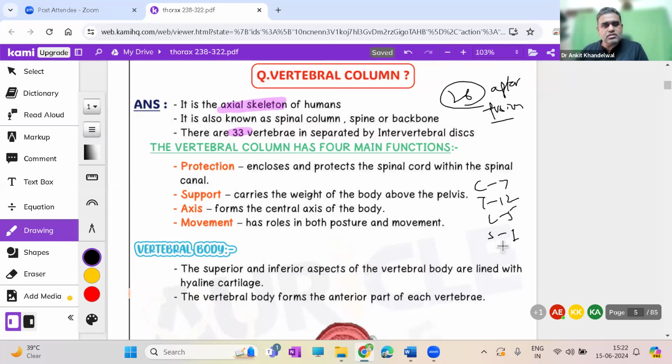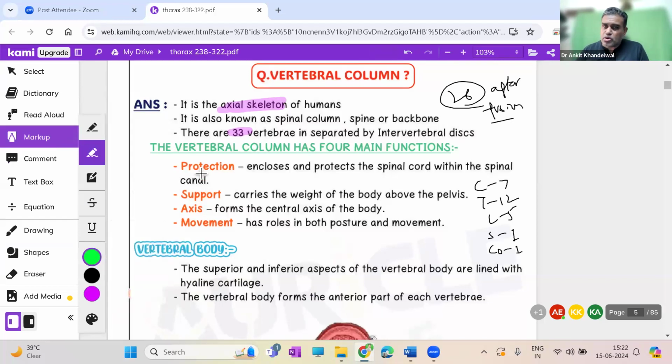And sacrum are fused: 24, 25, and a bit of coccyx. We can say they are fused, sort of. There are around 26 fused vertebrae. Now, the vertebral column has 4 main functions. This you can answer in Viva as well as in your theory exam.